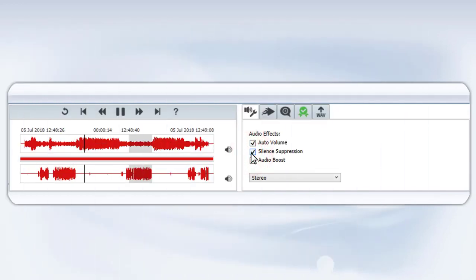The silent suppression setting automatically skips any silence during the call. This can save a little time by skipping all of those awkward silences. Audio boost automatically boosts the volume to a high level, useful when the call is very quiet or you want to hear what's going on in the background. Boosting the volume isn't appropriate for normal speech though. That's because the audio is boosted so high that normal speech gets clipped and the sound is distorted.